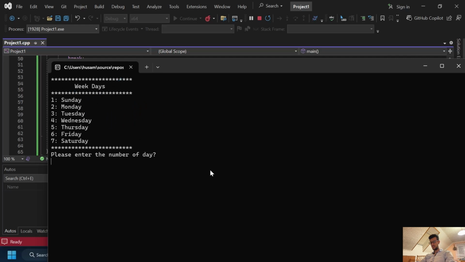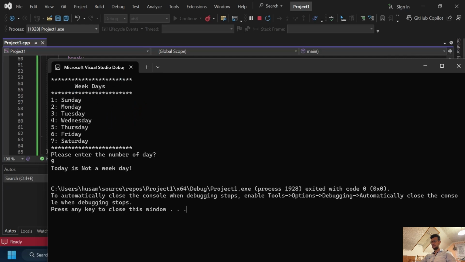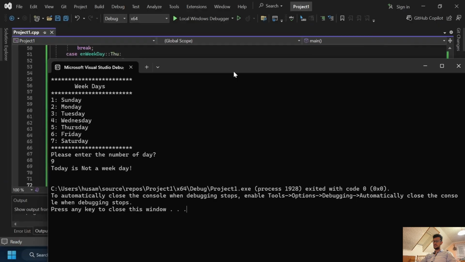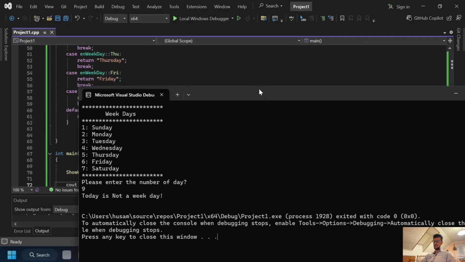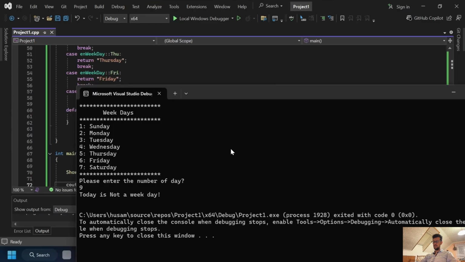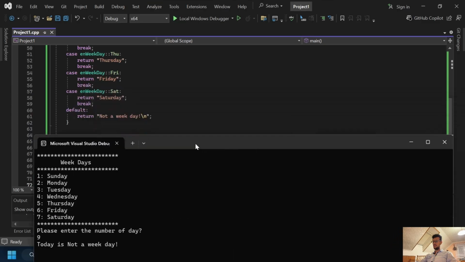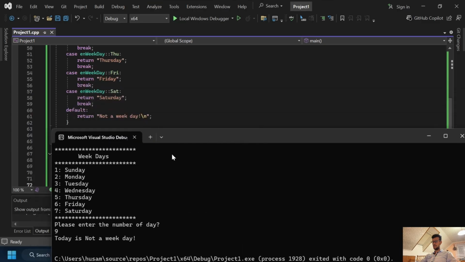For example, let me choose number 9 and press enter. Perfect. The compiler brings the string that belongs to the default case. It failed, as we said. The user inserted a wrong number, which is a failure. So we always have a default string or default return. For example, here in the default, we have the string: Today is not a weekday.